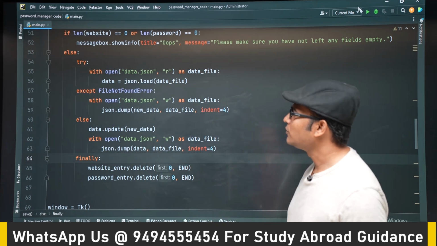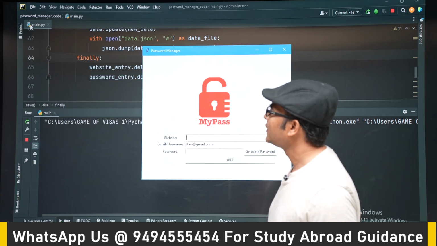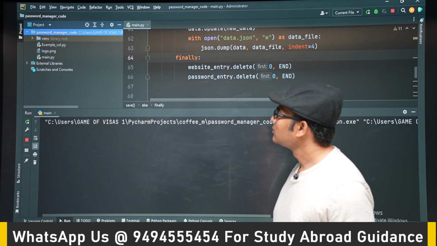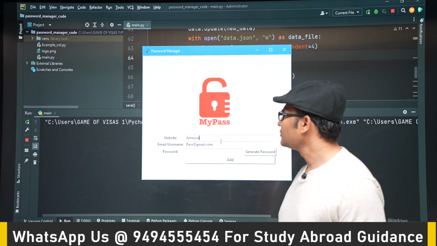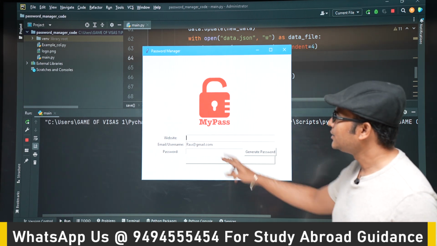Let's now see the output. Let's delete the JSON file. I think it is already deleted. Yeah, it is already deleted. Now let's try to enter some details for a website. Now if I add it, it is created. Let's open the JSON file and see it.